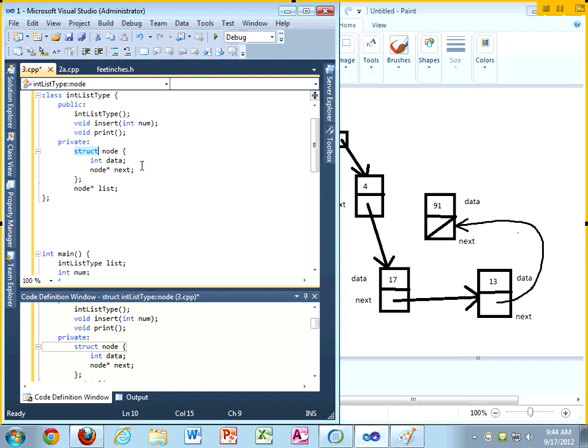Whereas before, if I had defined it as a class, I'd be having to say get data, get next, set next. Function calls, accessor and mutator functions. Okay?